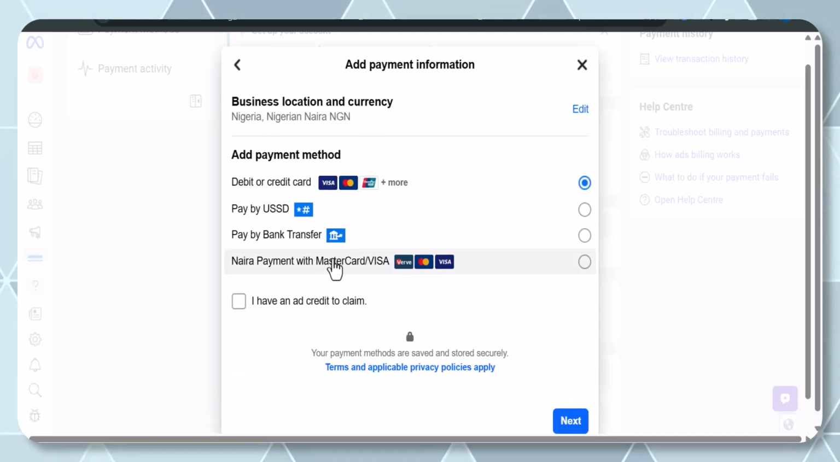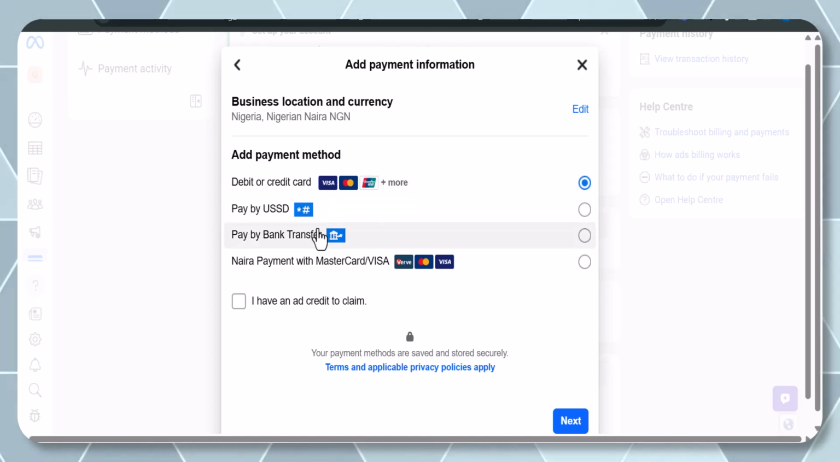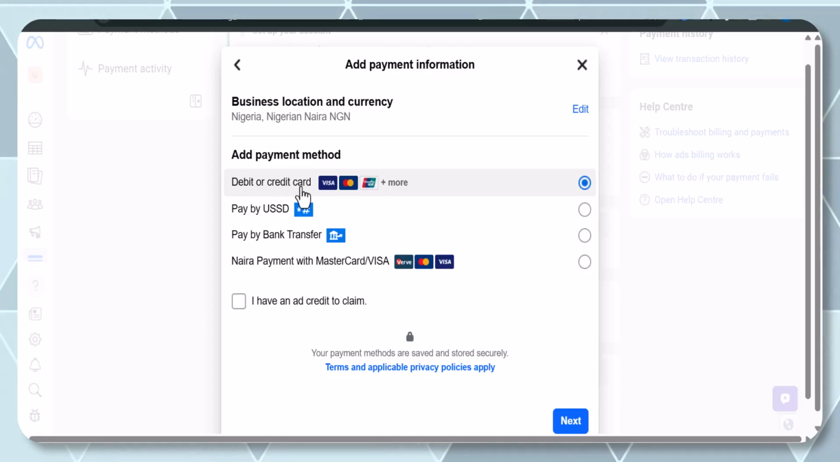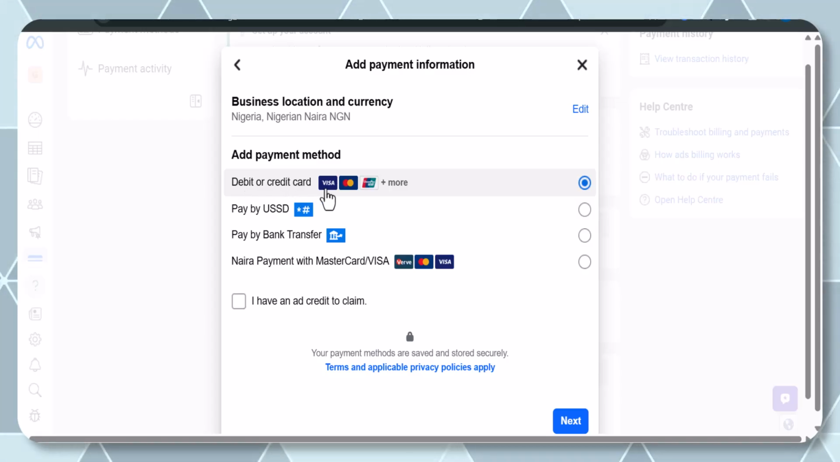Now there are four methods we can use in making payment from a Nigerian ad account. So the first is using a debit or a credit card. Now this method involves you adding your debit or your credit card to Facebook, and anytime you run an ad, Facebook will just charge from your debit card directly.